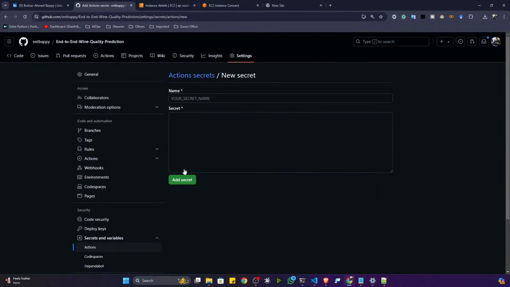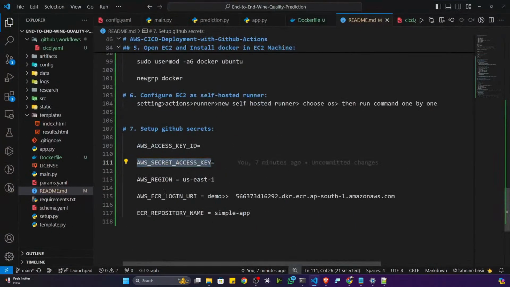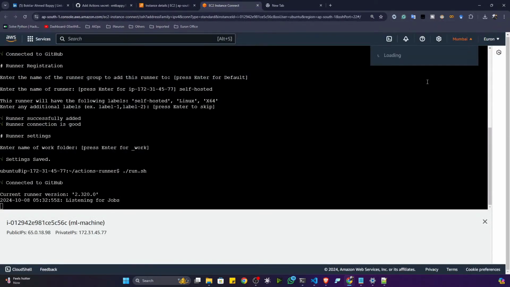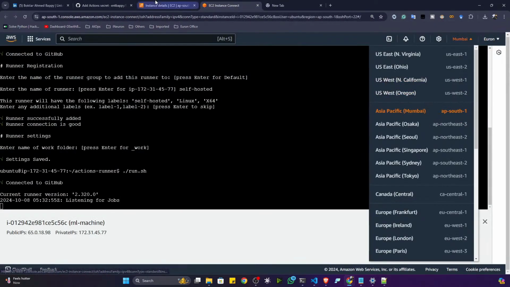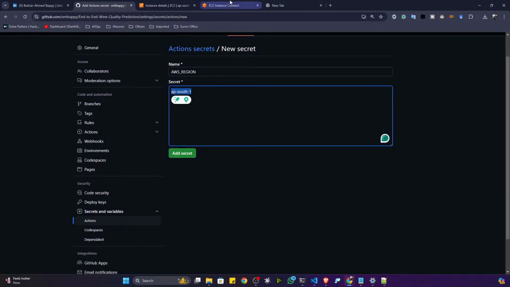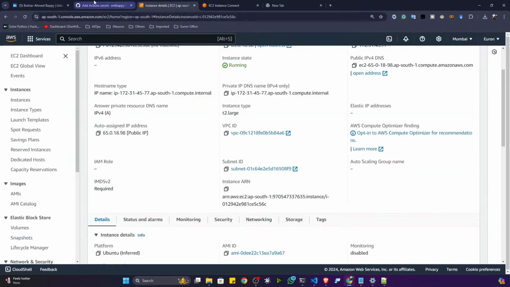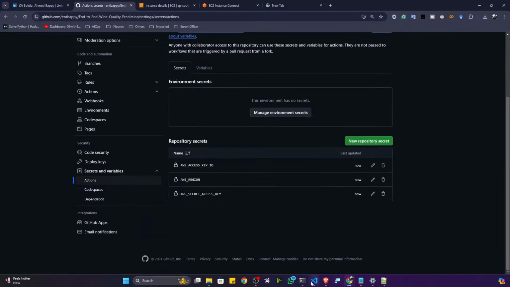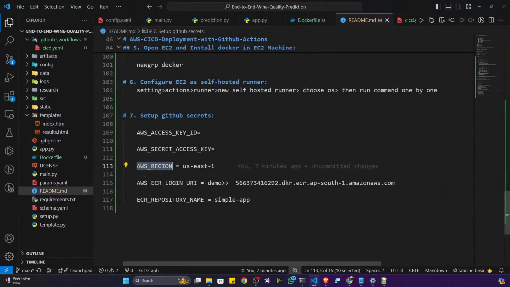Now new repository secret. Next one, AWS region. Here I was working in Mumbai, and the Mumbai ID is ap-south-1. So let's give the name, it should be AP-SOUTH-1. Make sure you are giving the same name. If you're using any other region, you can give that region's ID here. So it's done.